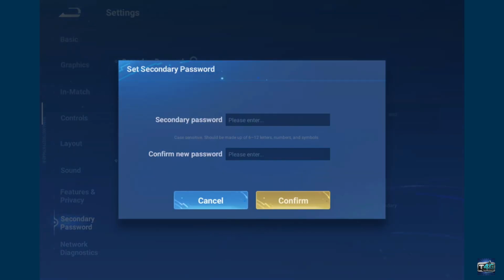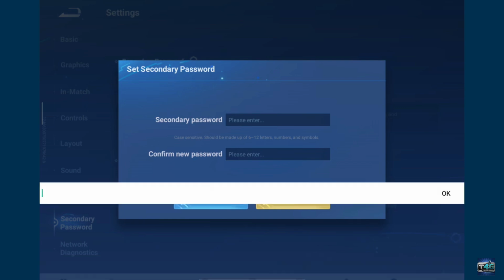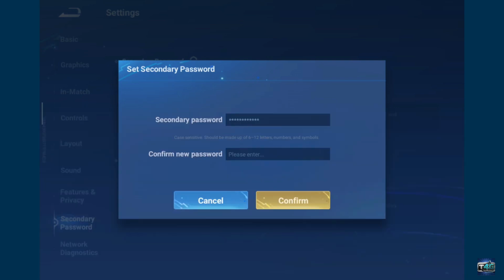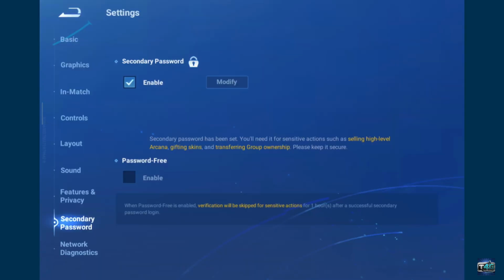Go ahead and enter a secondary password in the first field. After typing it down, enter the new password once again in the next field. Finally, click Confirm. Once you do that, your secondary password will be set.